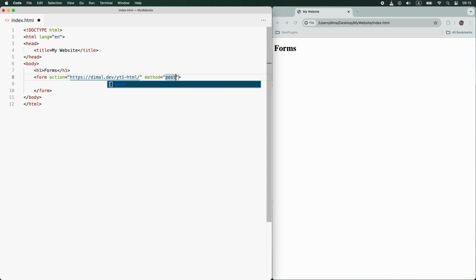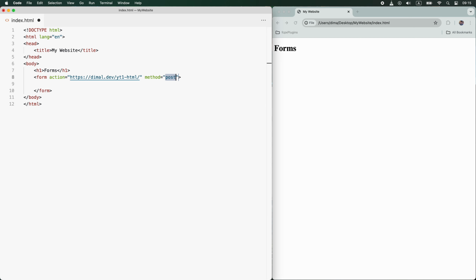I'll use post. And I recommend you always use post. It's a secure way to send data to the web server. If you don't add the method attribute, the browser will use the get method by default, which we don't want.